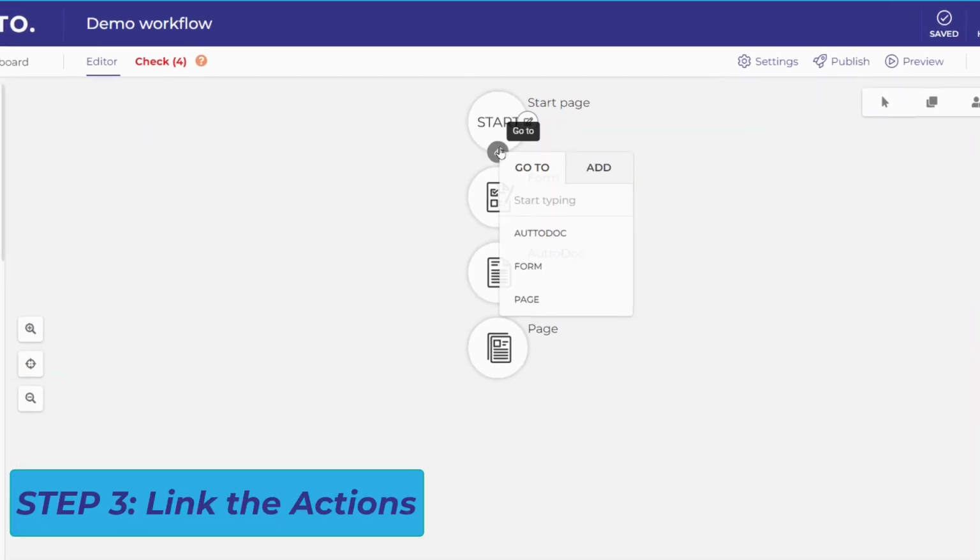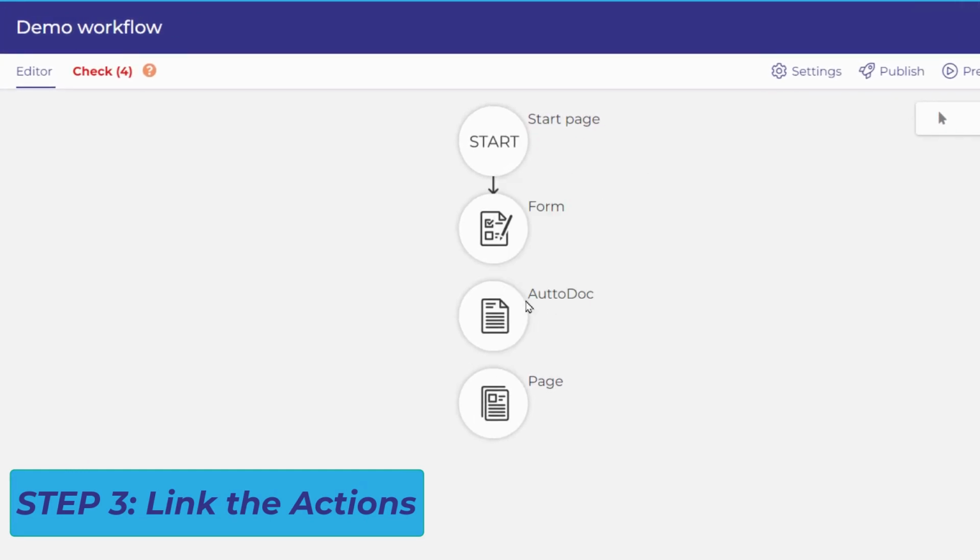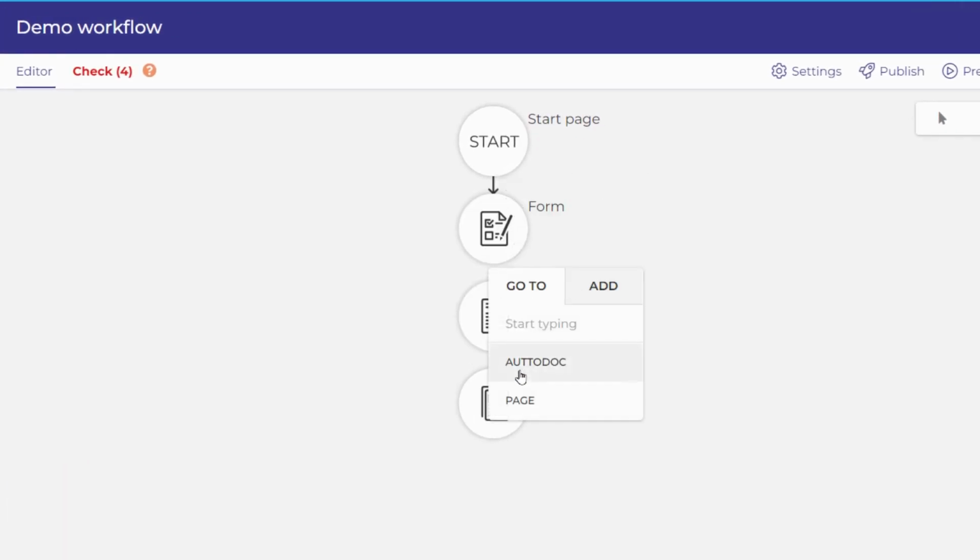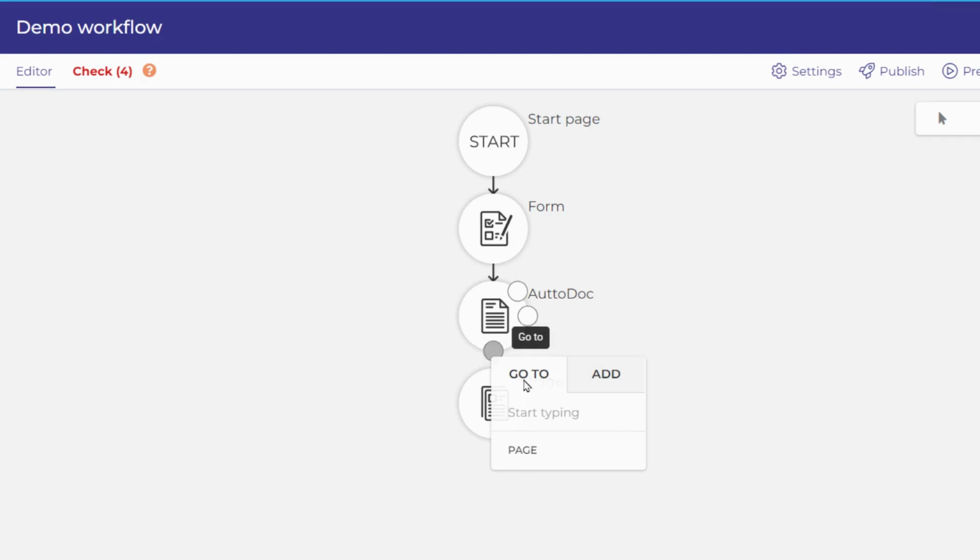Step 3. Link the actions up in the order you want them to happen. You can link up an action or break the link and reset it at any time, so you can continuously improve and update your workflow.